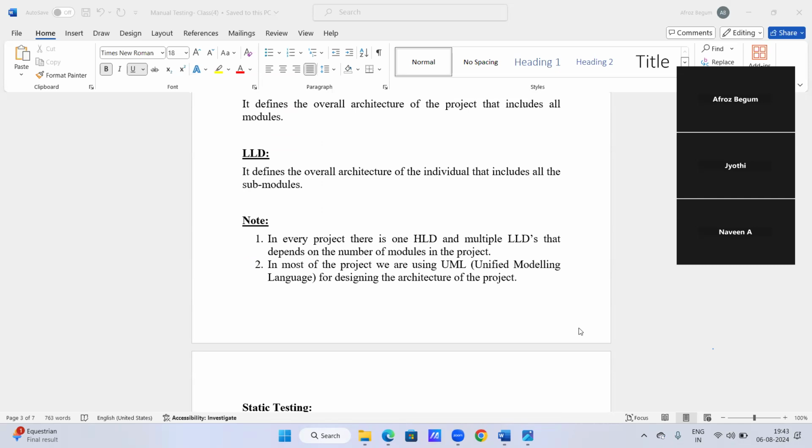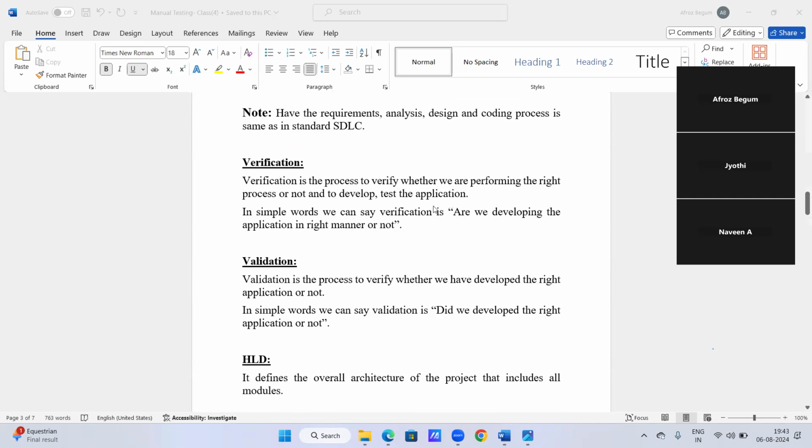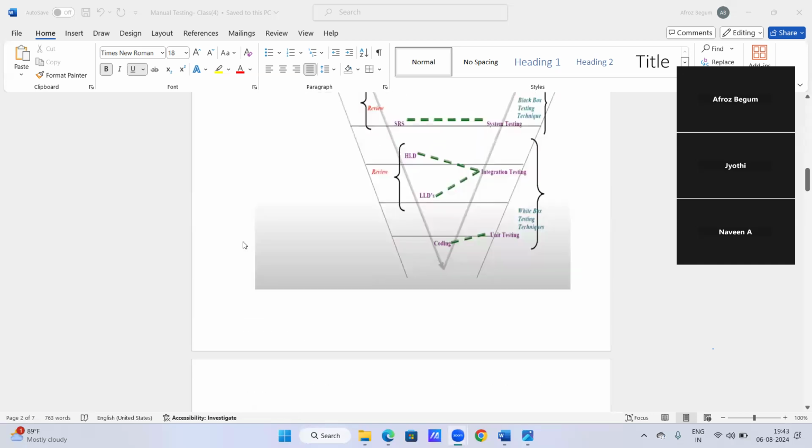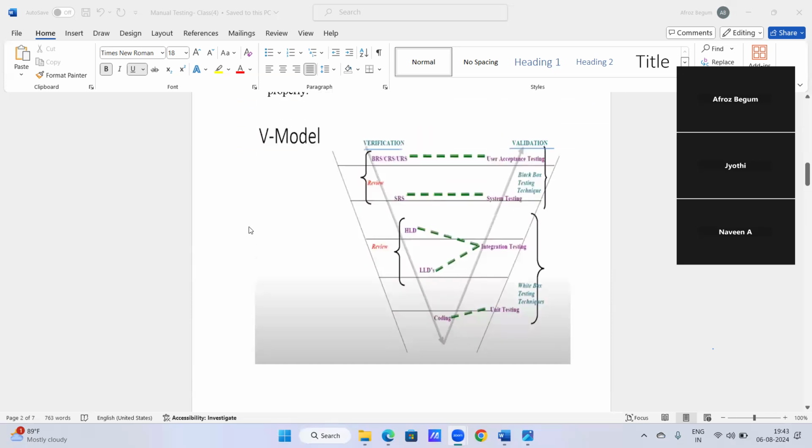Yes. So I will share this document with you, Naveen and Jyoti. If you have any doubts, this is a very big topic, that's why I'm telling you, we will discuss it in tomorrow's session.